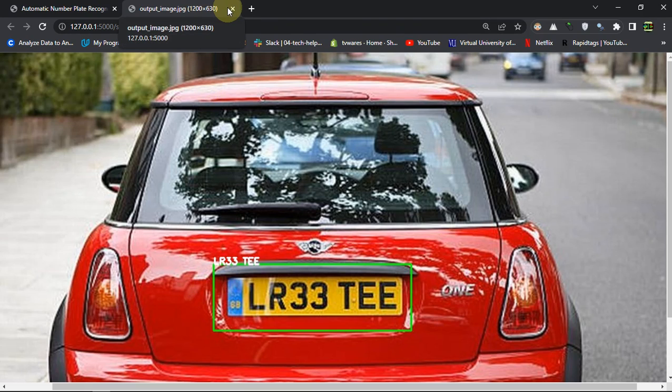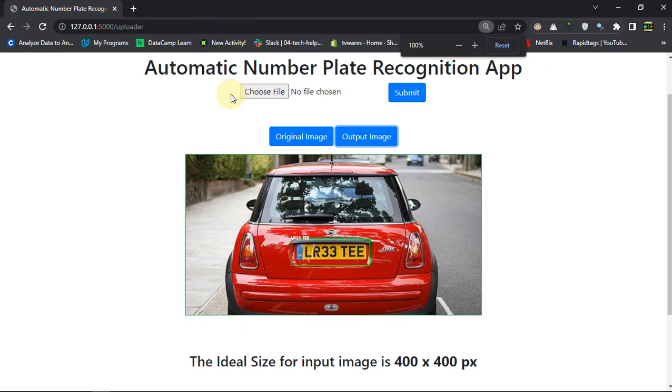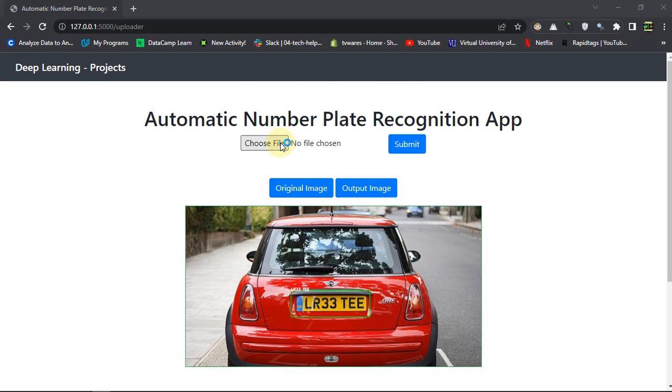But I have to tell you that it will not be the case with every picture or every vehicle, because there are so many factors, right? Lighting factor, or maybe the vehicle number plate isn't that clear to the model, or the writing style isn't perfect. So there can be so many factors, but the accuracy we are getting is quite great, and you can see the results, right? Now let's give it some other input.